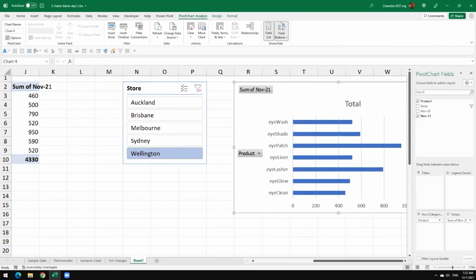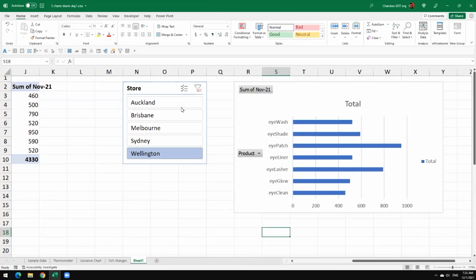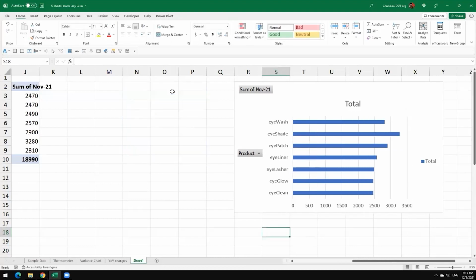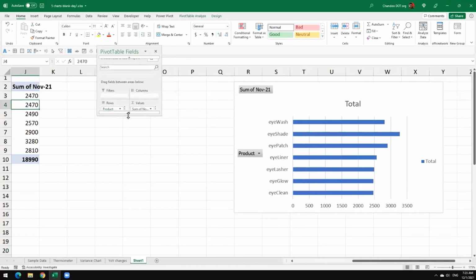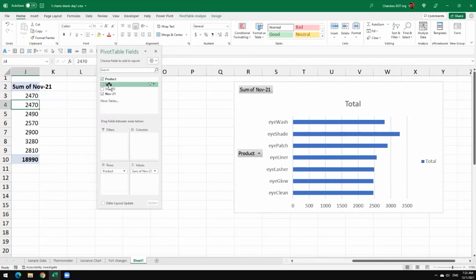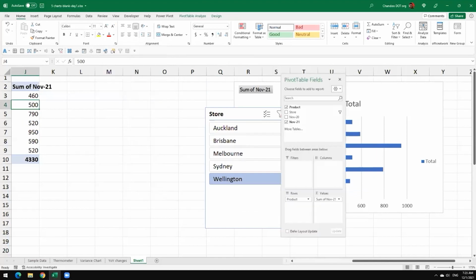So Damilola asks, can you show how you inserted the slicer again? Sure. You want to select any field in the pivot table, and then this will show up in the pivot table fields list here. And from here, you just right click on the store and add as slicer. So that's the option. It'll give you the slicer.